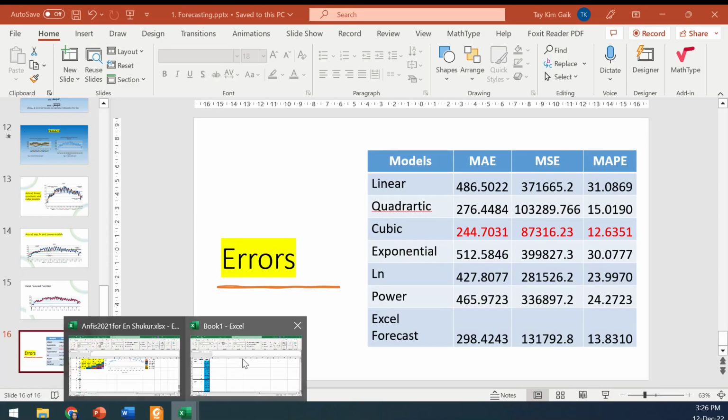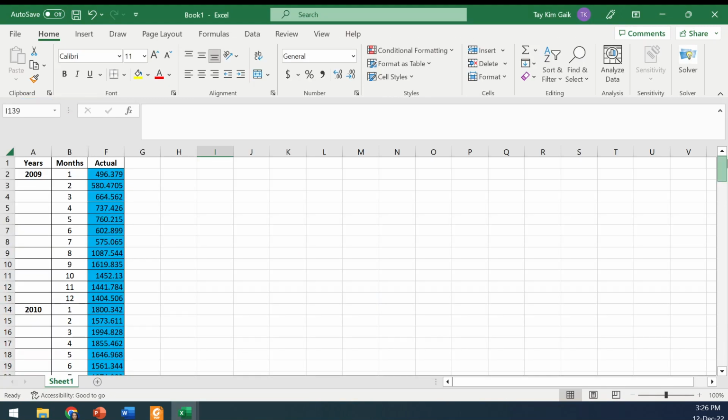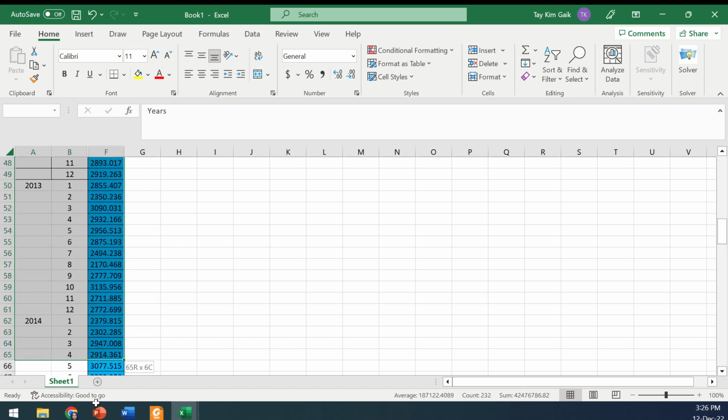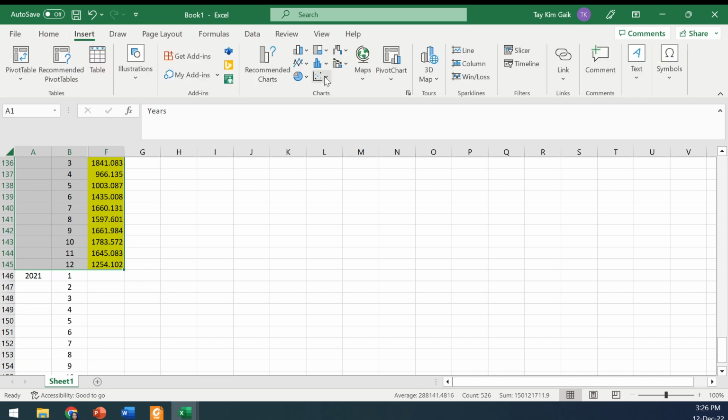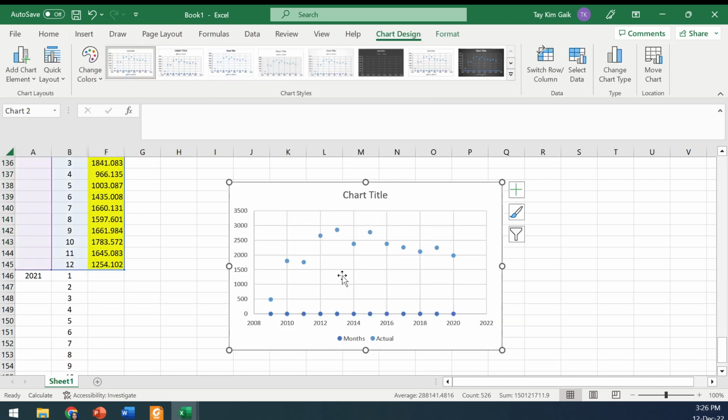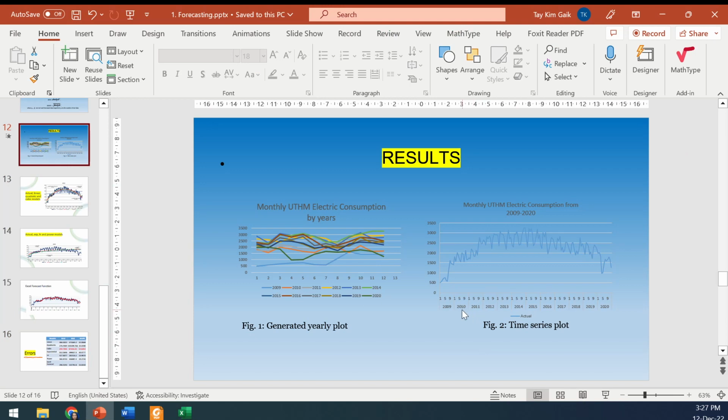Now we are going to show how we do it. First of all, we are going to plot figure 2, the time series plot. Select the data, then insert scatter plot. So you see the lighter blue is the correct actual data. But the month is wrong. We want this one to show year and month, like this.